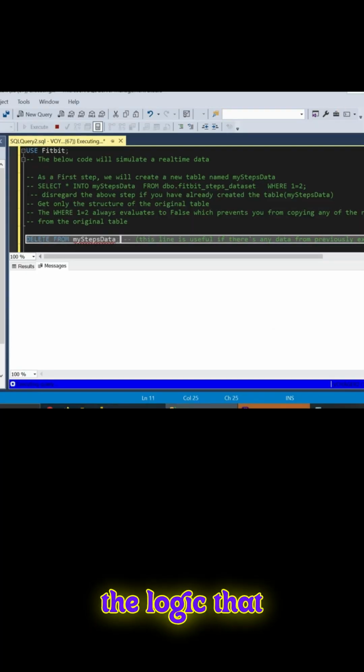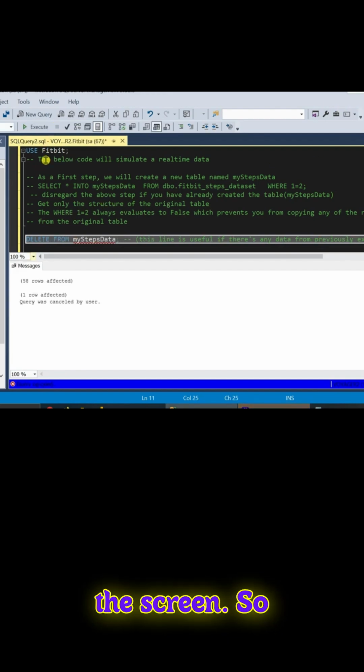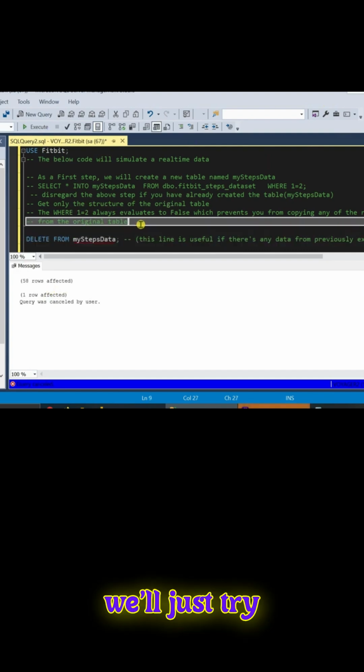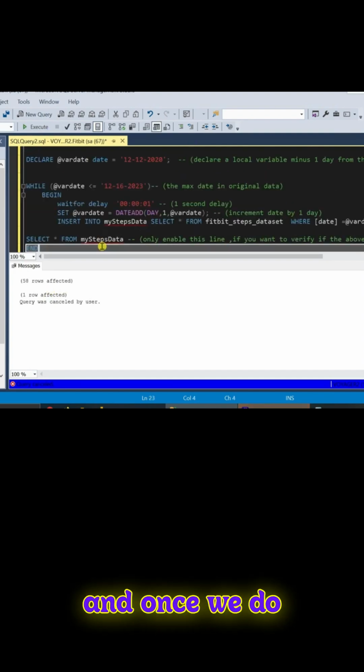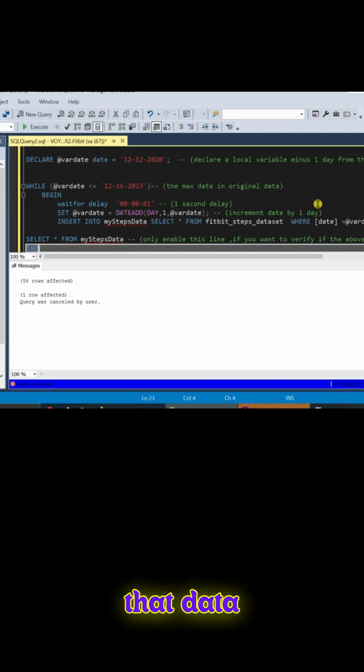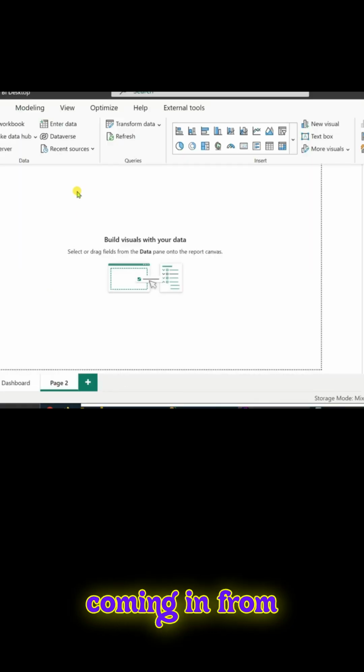We also know the logic that we want to load this particular data every second, as highlighted on the screen. So we'll just use that. And once we do that, we have that data coming in from the SQL Server.